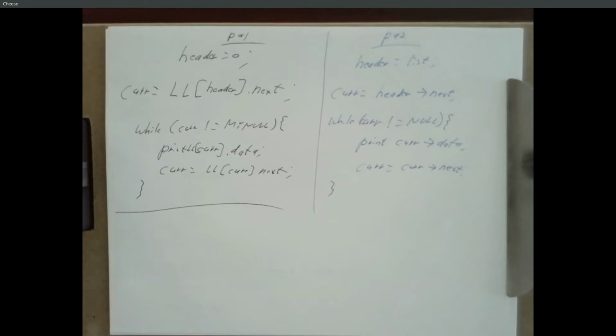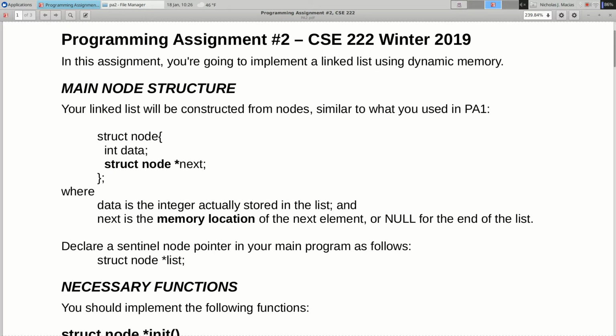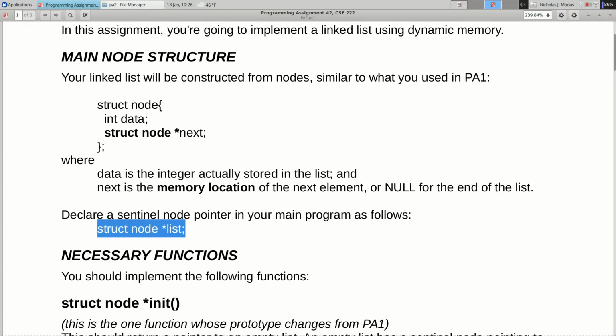All right, so questions at this point on PA2, or this dynamically allocated approach? Yeah? When you type in list, what exactly would you use? So list will be a struct node star. So in your main program, it's pointing to the sentinel node. And it would originally be null, but up front you're going to call init, you're going to say list equals init. And init will allocate a node, set up the data and next fields, return the address, and so list will be the address of that sentinel.